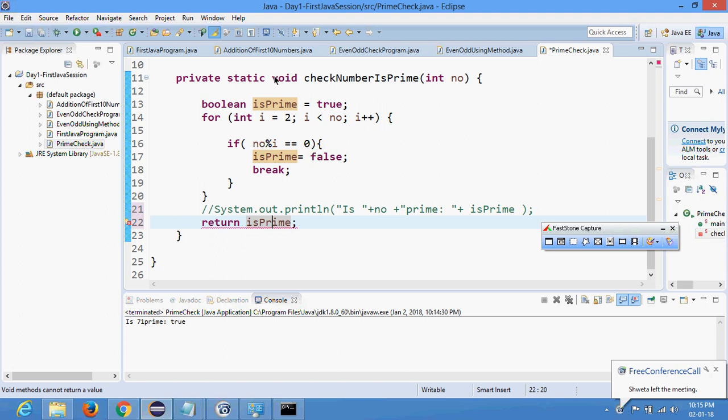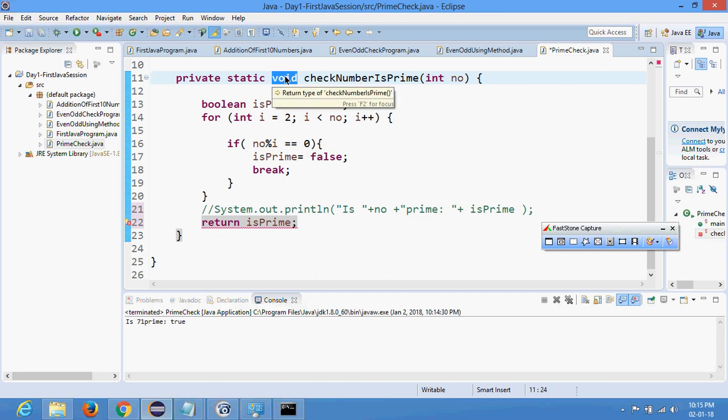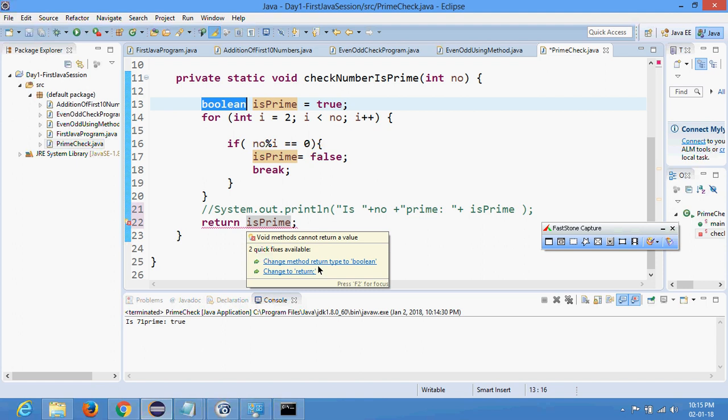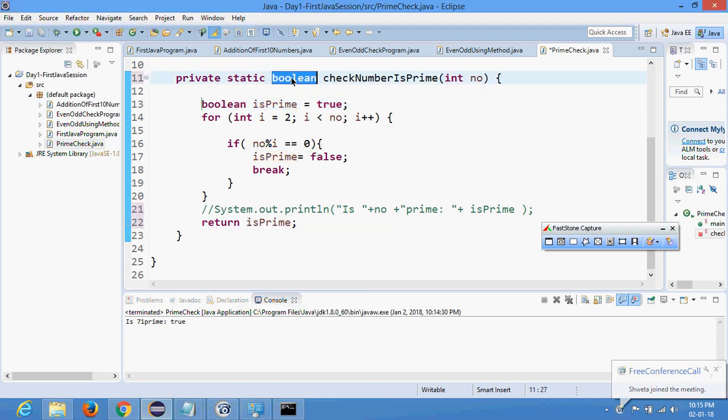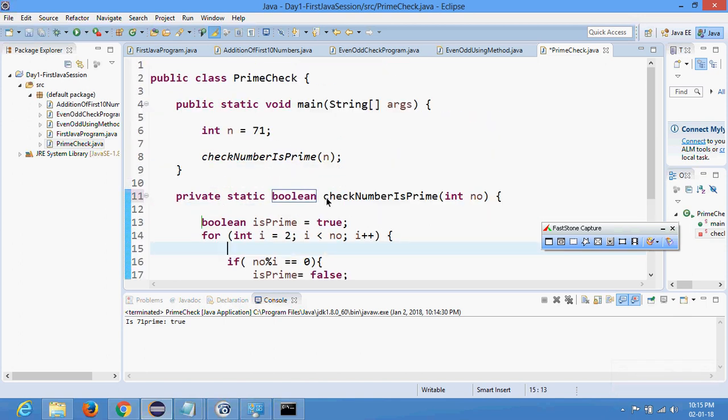So I will say return, but the problem is my return type of the method is void. This void, you see, means that the method is not going to return anything. But actually I want a boolean value to be returned. So I want to return isPrime, and the data type of isPrime is boolean. So there is a quick fix. The quick fix is change method return type to boolean instead of void. So I'm going to use this quick fix, and as you can see, void is removed and boolean is added.